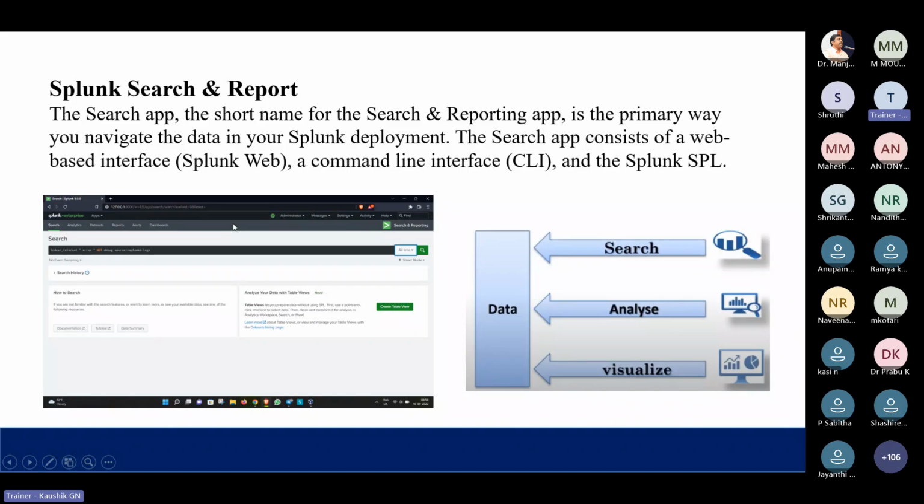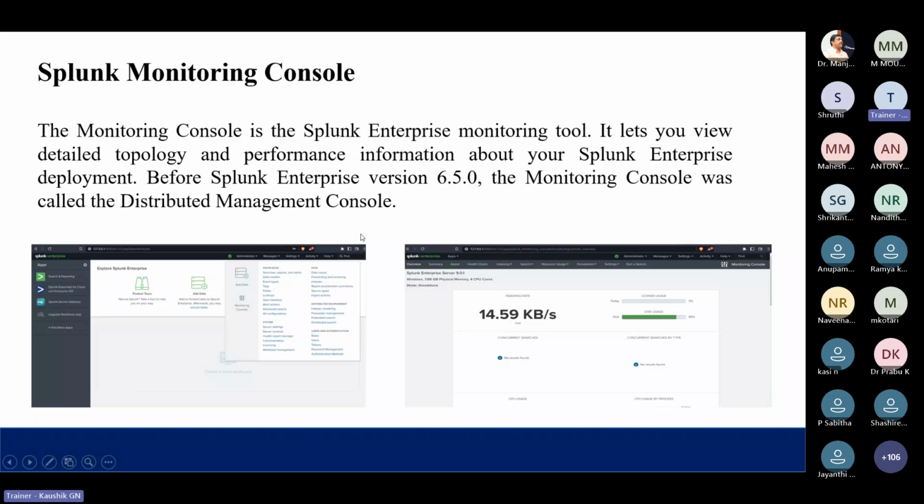The monitoring console in the Splunk tool lets you view detailed topology and performance information about your Splunk Enterprise deployment. Before this Splunk version, the monitoring console was called the distributed management console. Earlier in the old version, it was called the distributed management console. Now it is called the monitoring console.